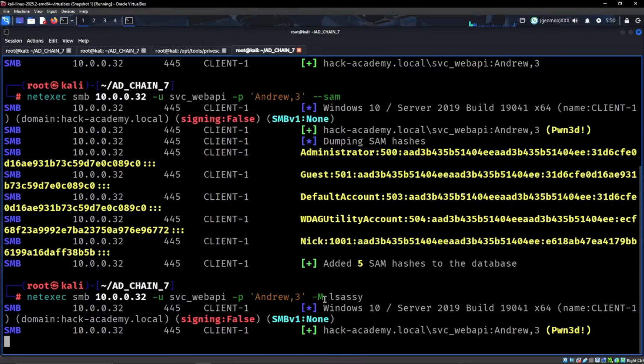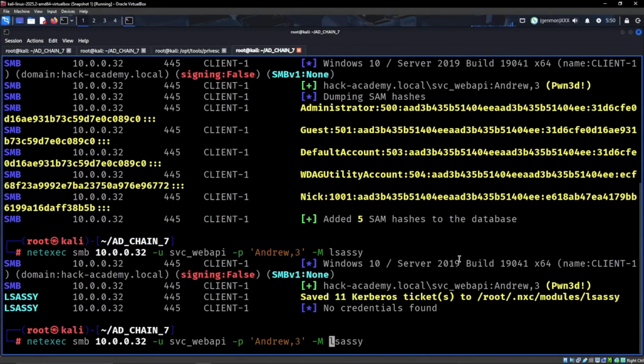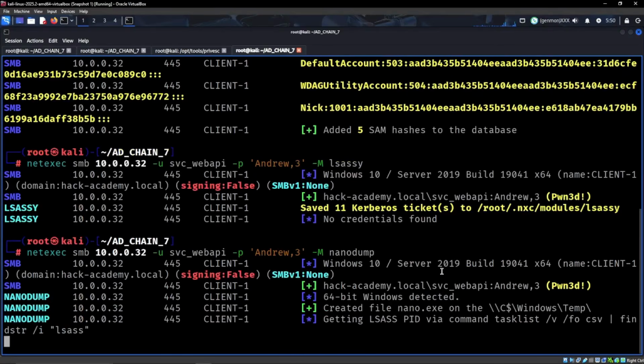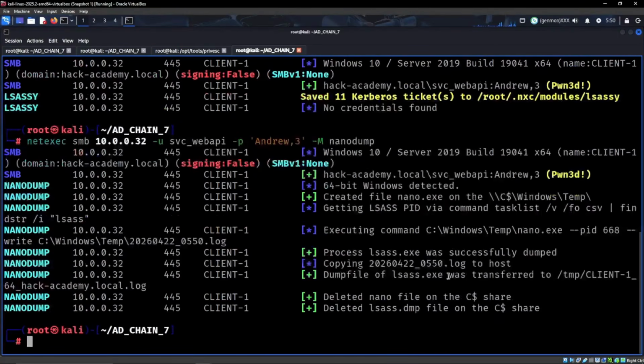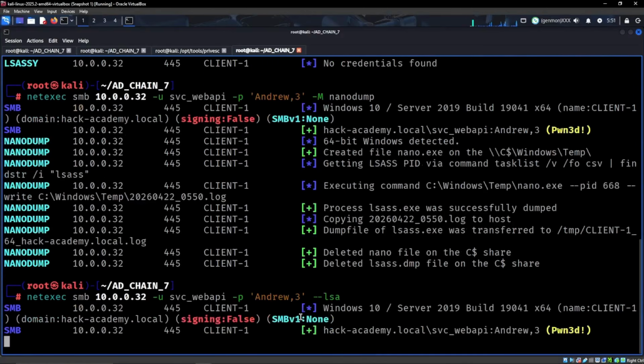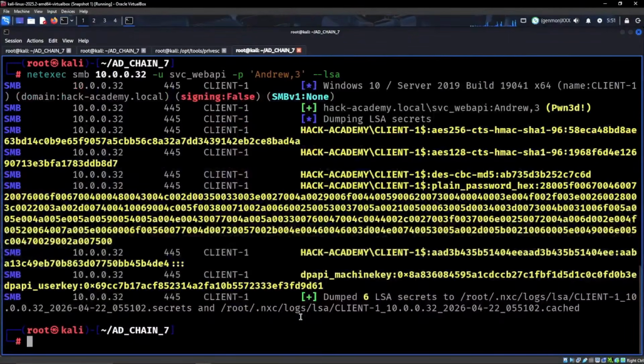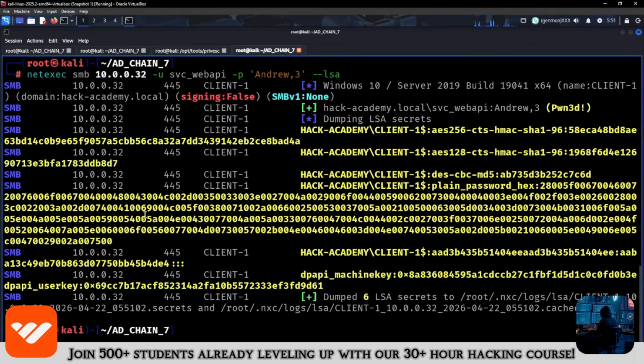Let's check for LSASS. No credentials found. You can do the same thing with nanodump. It does pretty much the same. It also didn't really find anything. So then lastly, let's check with LSA. These are typically the cached credentials for the domain users. And we can see a lot of output. But in this scenario, sadly, we don't see any actual users, right? All we see is information related to client 1, which is what we already have access to. So this is not that useful.